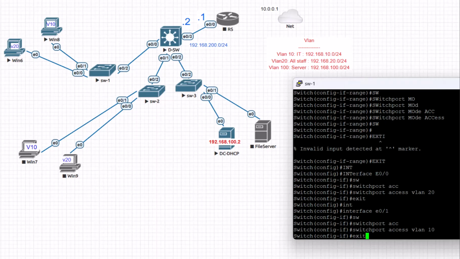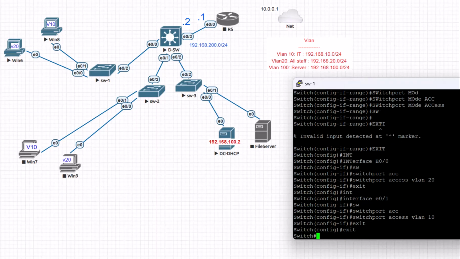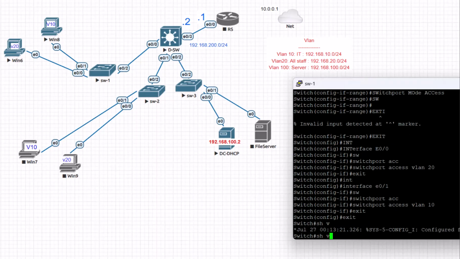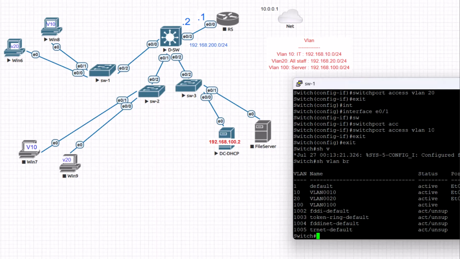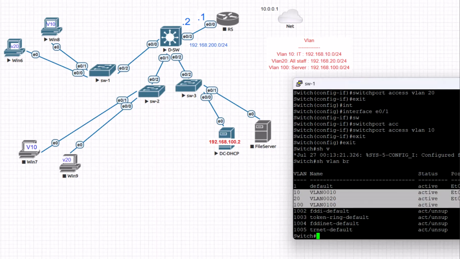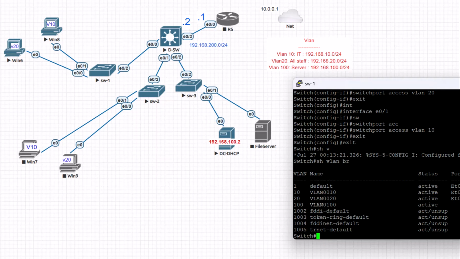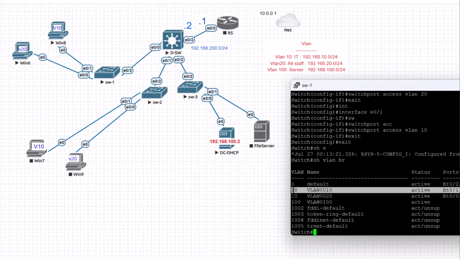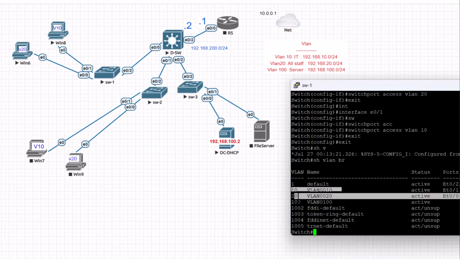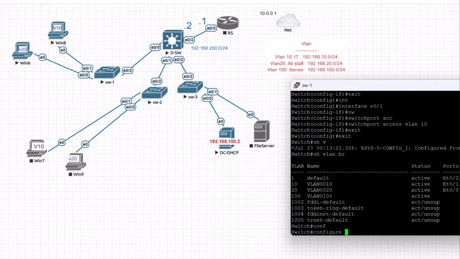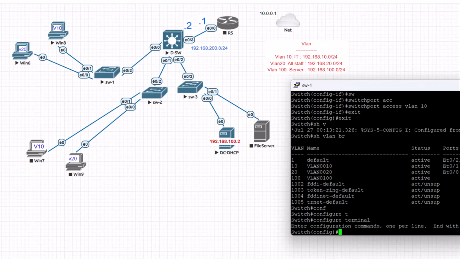Let me see. I'll do exit. So show VLAN brief. One more time. So we have the 10, 20, and 100 VLAN, and we assigned the port E0/1 for the VLAN 10 and E0/0 for VLAN 20. Then we have to configure terminal. We have to configure E0/2 as a trunk port.